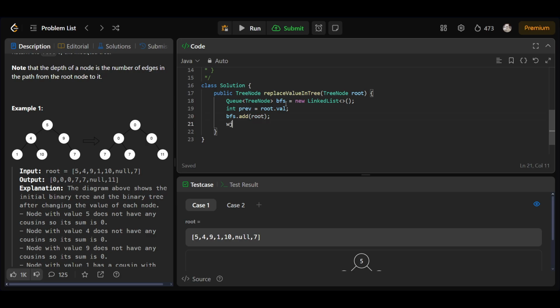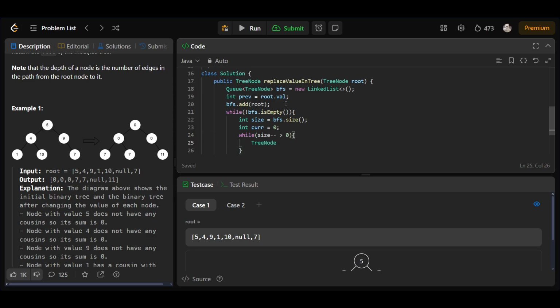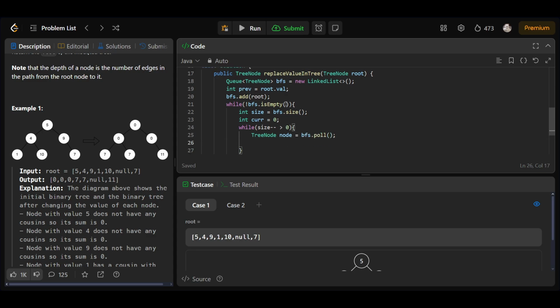And then while not bfs.isEmpty, I'll be getting the size basically for the current level, so size that is equal to bfs.size, and the current sum, which is initially 0. And then while size minus minus is greater than 0, I'll be polling the first node, so TreeNode node that is equal to bfs.poll, and then I'll be having the cousin sum, initially 0.